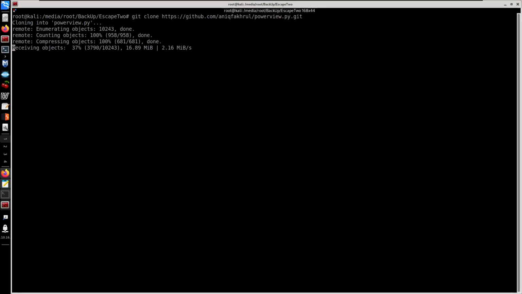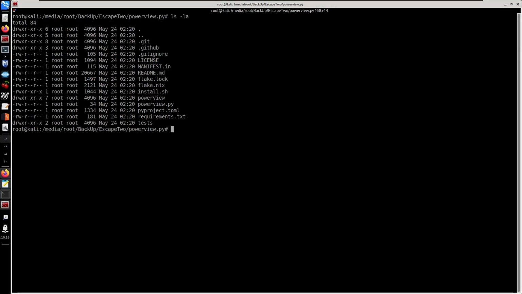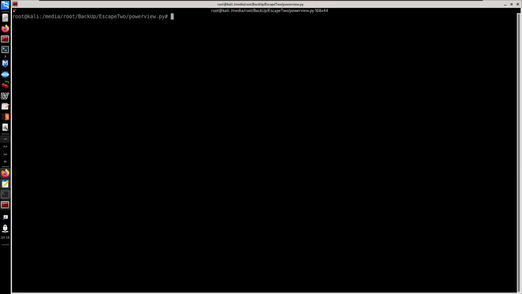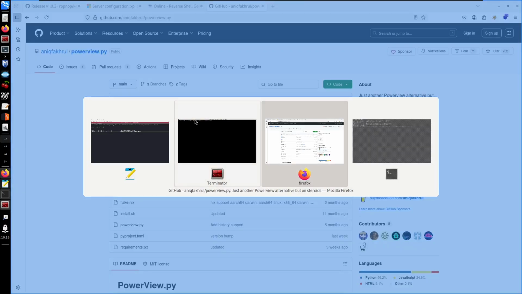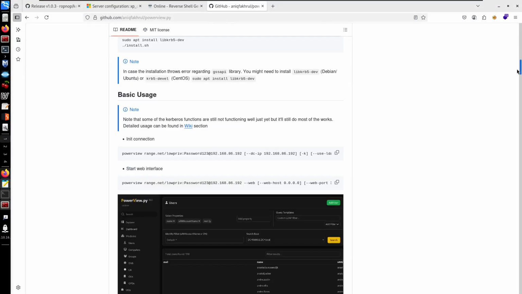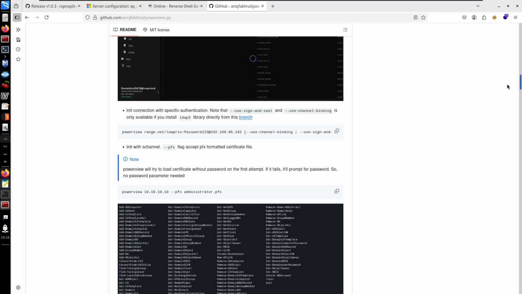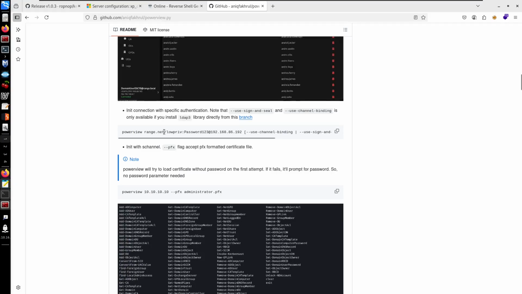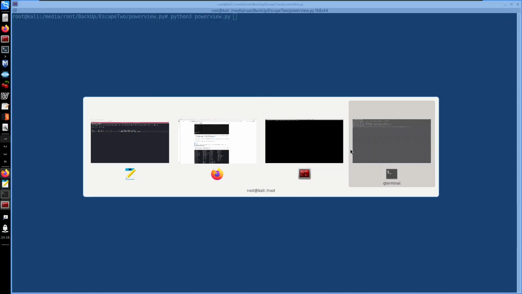So first, we're going to need to start by logging in with Ryan using PowerView. So we can do python3 powerview.py. And we're able to log in. So look at how they are able to log in. Basically they use PowerView for the range.net. So we can use the hostname for that.